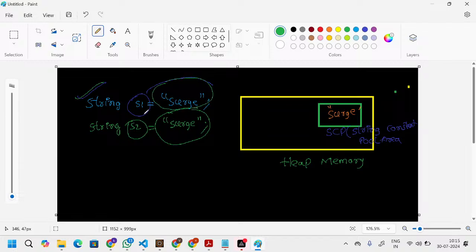So how will the JVM treat these strings? Such is the string, a sequence of characters, a group of characters. The JVM has already allocated memory for the string, and you are storing the same string with reference variable S2. The JVM first gives memory for the first string, and we store it with reference variable S1.